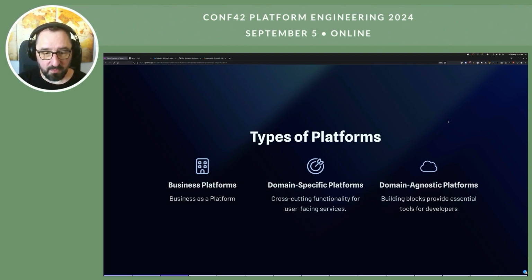Another type of platform is the domain-specific platform. Those are typically services that encapsulate cross-cutting functionality for user-facing services. A good example is if you have, let's say, an application that has map functionality, you would like to put this map functionality like geofencing, translating addresses, and so on into a separate service. And then this would be your platform that developers can use.